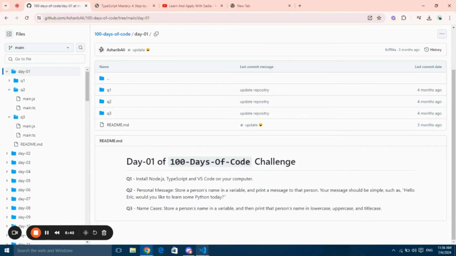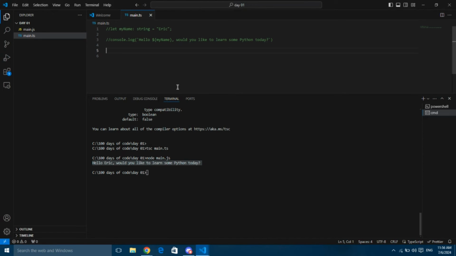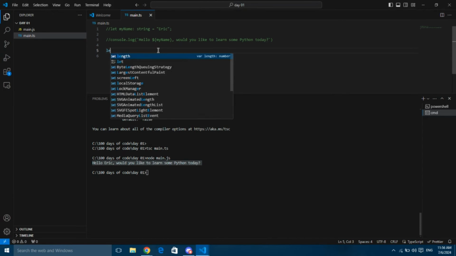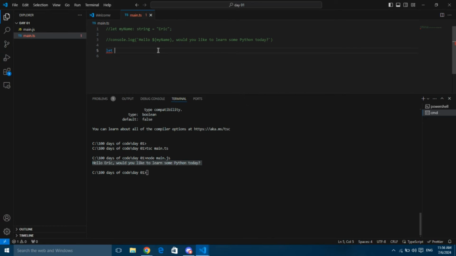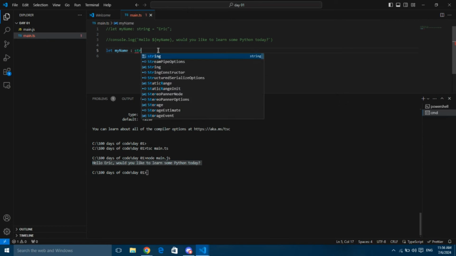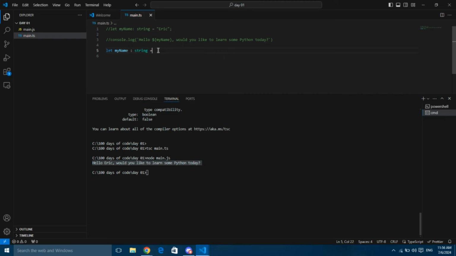So let's do that. Now, as for question number 3, first of all, we have to store a person's name in a variable. So I'm gonna write let my name. Okay, so I'm gonna write my own name, that is Sadia. Okay, Sadia. And then semicolon. So this means that we have saved the name, so I'm gonna write this saves the name.